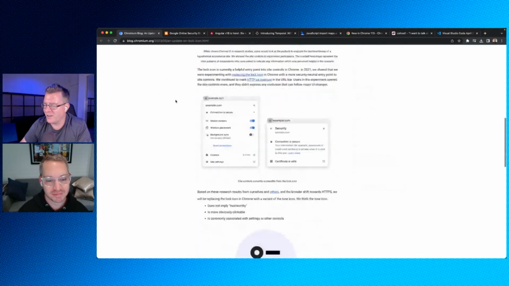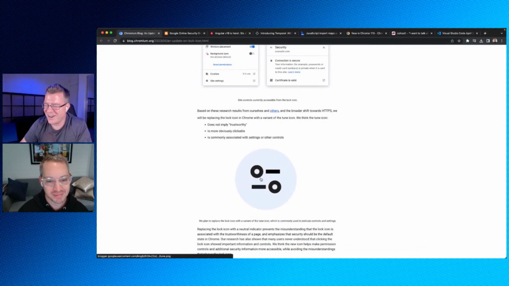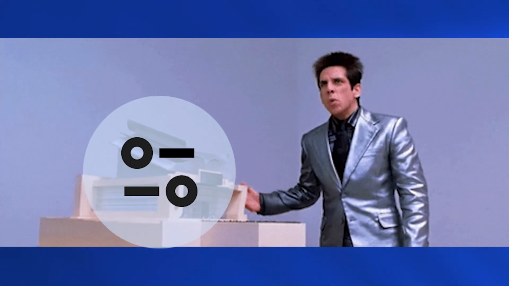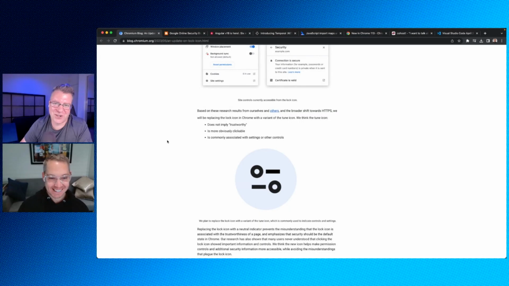So they're proposing, and I'm curious on your thoughts on this. Wow. This is the new icon that they're proposing as they talk about the shift towards HTTPS. What are your thoughts on this?